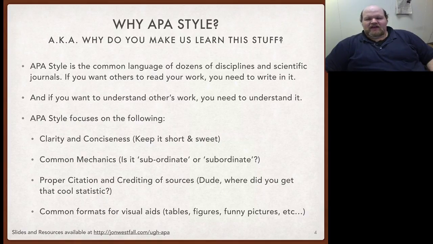And finally, APA style focuses on common formats for visual aids. So whatever I'm going to show you, and I'll show you some examples of tables and figures in APA style, they need to be a common sort of style. They are not just whatever Microsoft Word spits out or Excel spits out. They need to follow a standard.